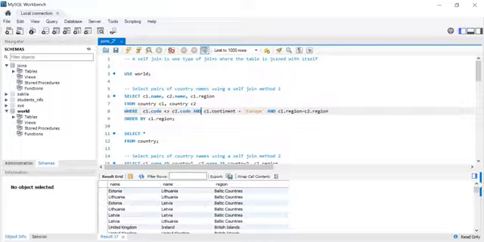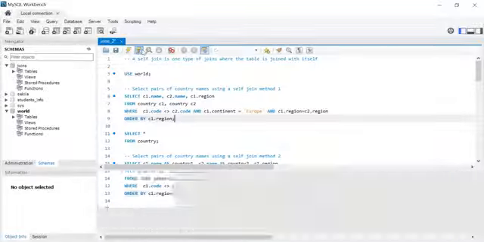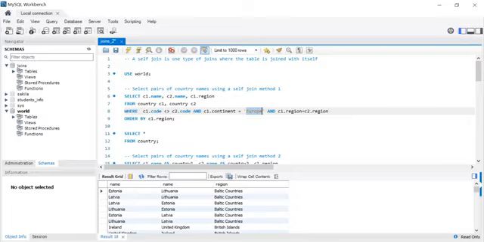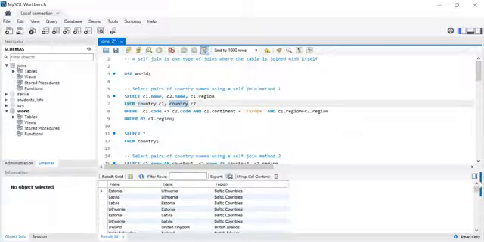So basically, the first condition means that we don't want to see duplicates, and we order that by region. This is the order, and of course, all the countries are in Europe. So self join, as I said, we will join country with country, but we will use different aliases. The first one is C1 and the second one is C2.